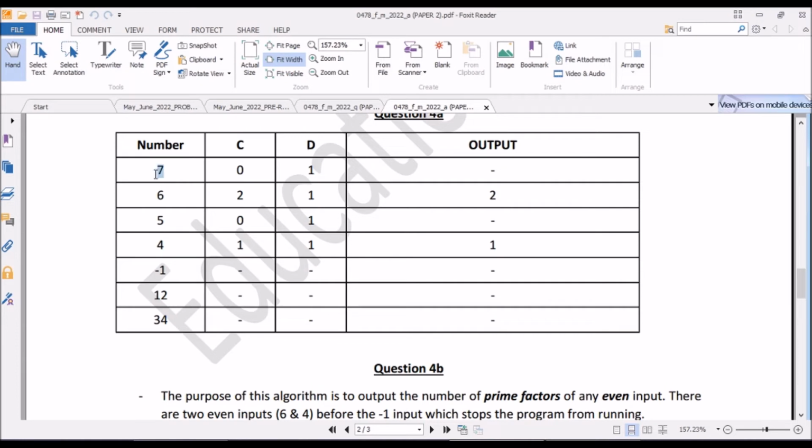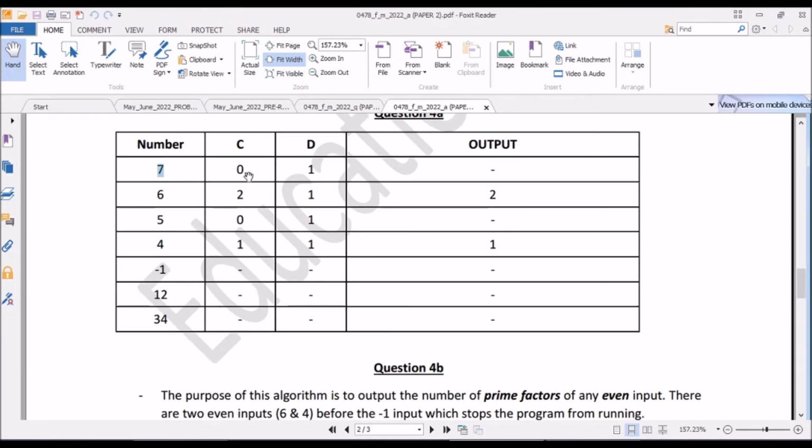Now this is 7, we don't have any value. This is 6, we have a value. This is 5, no value. 4, we have a value. -1, of course, it terminates, so the rest is history. Okay, so here at this point now, I will notice that 7 is odd, 6 is even, 5 is odd, 4 is even, and the even numbers have corresponding values.